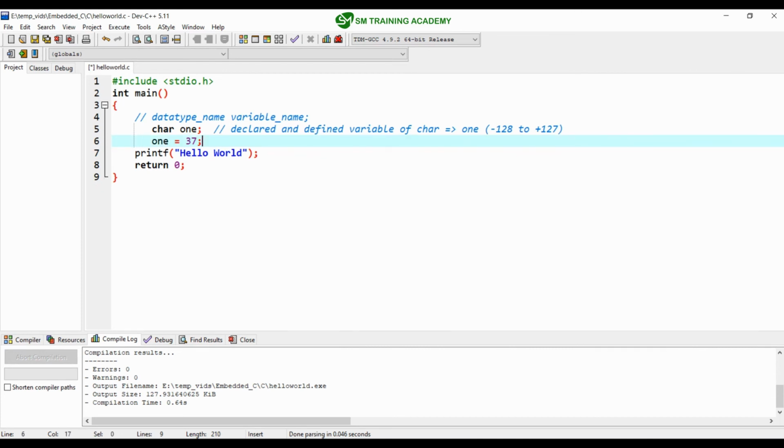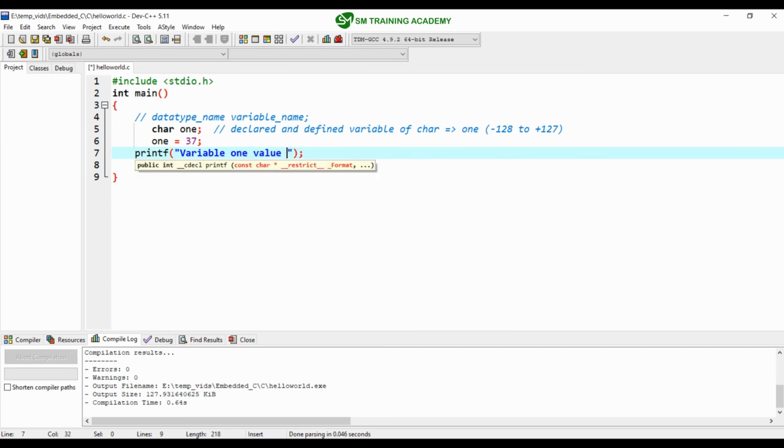And for printing and visualizing the data using printf, you can do like this. I am just going to print "variable 1 value is %d", 1. When I write like this, it will print variable 1 value is, and this %d is nothing but an identifier which is useful for printing integer values from a particular variable. So instead of %d, the value of the variable one will be printed. So I will be getting the output: variable 1 value is 37.